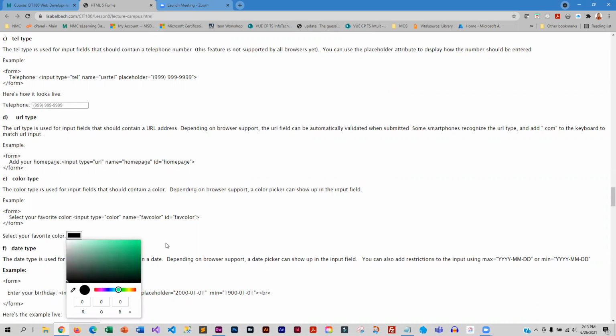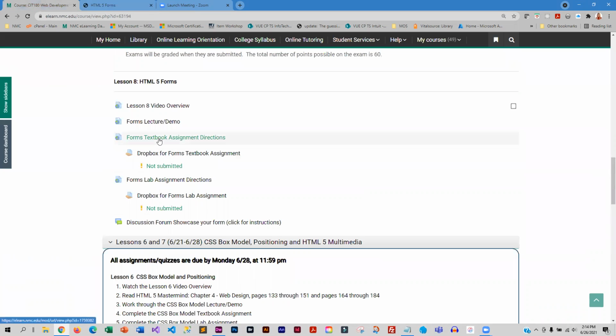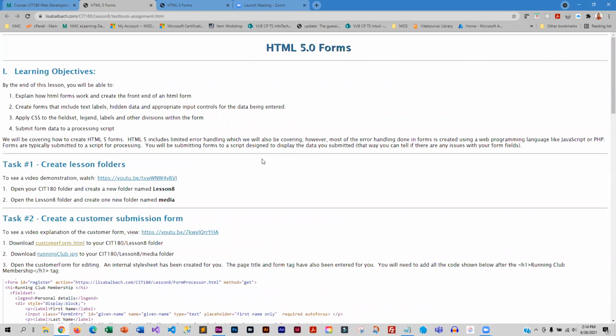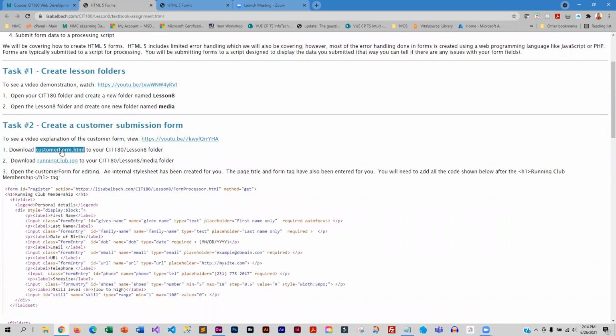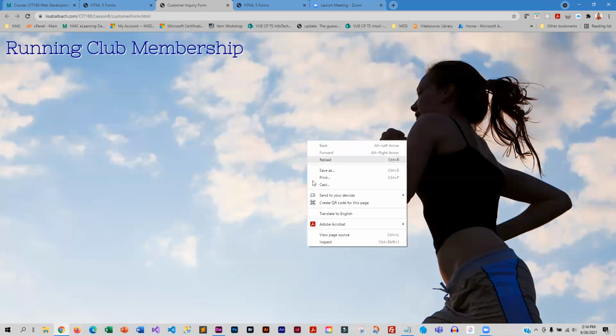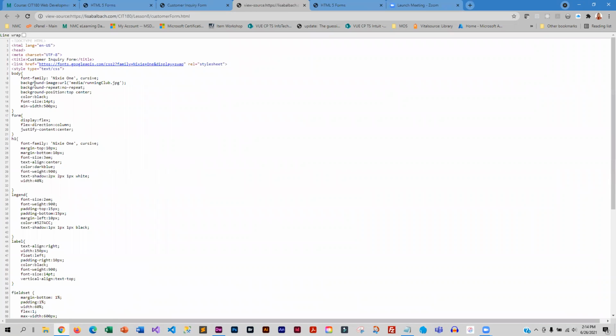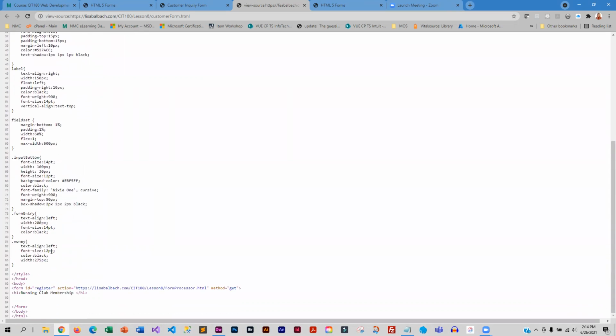And you will get the opportunity to use this in the textbook and also in the lab assignment. When you work on the textbook assignment, there's basically one form that you're going to be creating. And so I'm giving you a shell for this, which you're going to right click and download. But you're going to have to put in all of the form tags. So I've got all of the CSS in here for you.